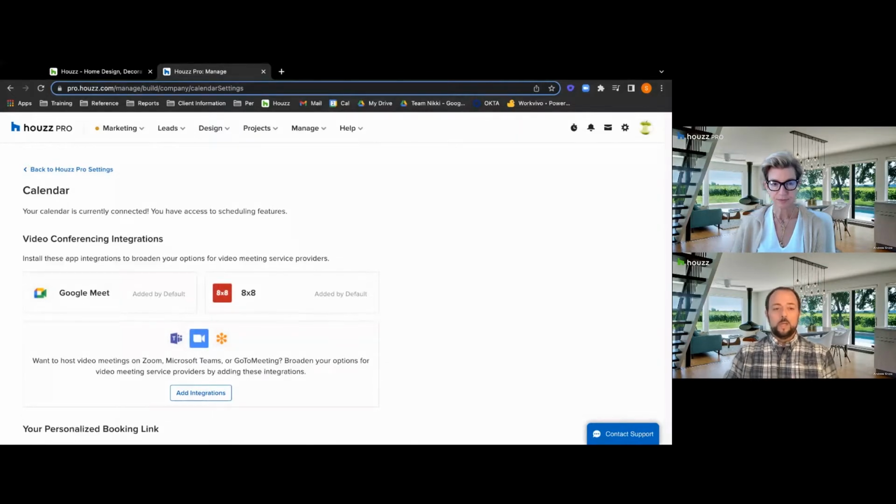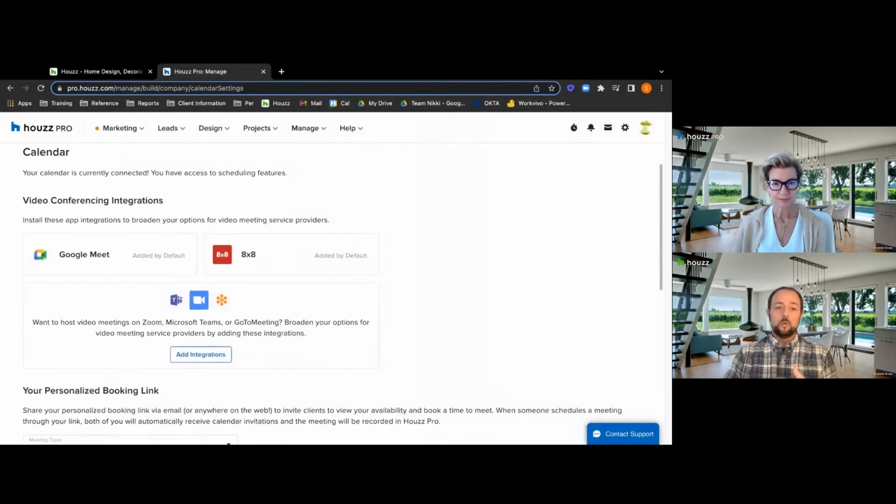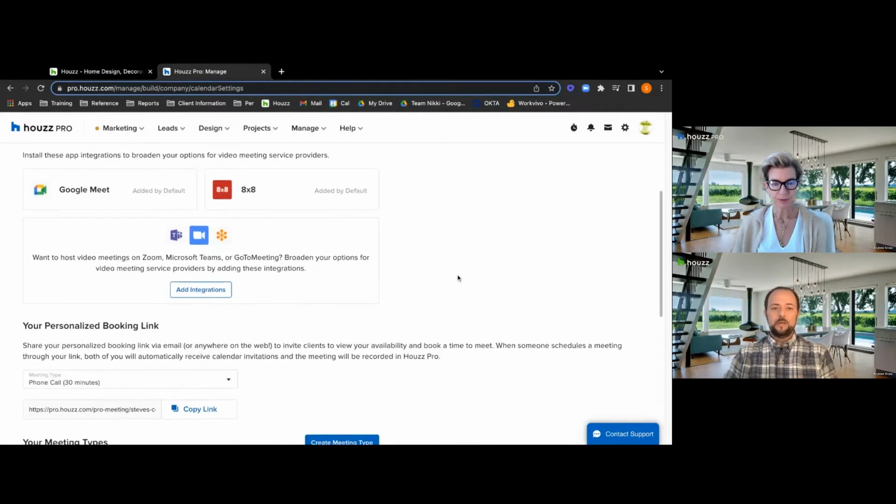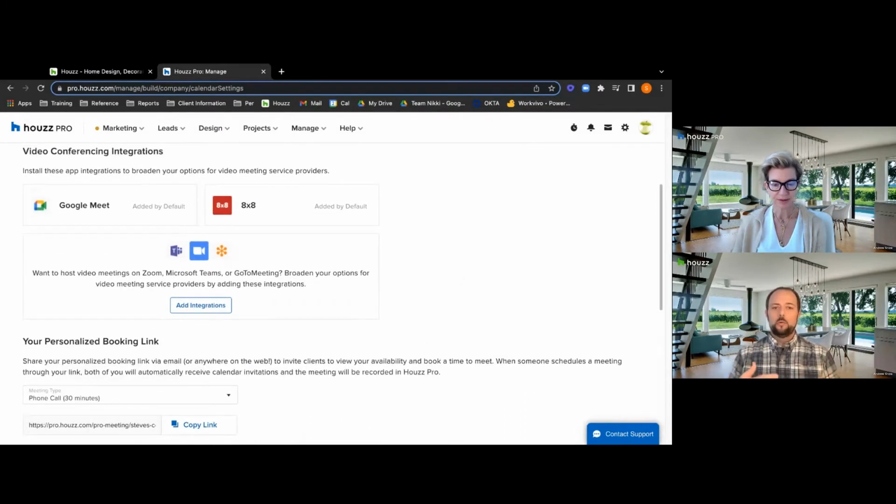This is a great way for you to actually link your calendar. So you can see I have my Google Suite linked up to my Houzz Pro. And what that does is it actually allows me to utilize my calendar in relationship to me booking meetings. And that's exactly what you'll be able to do here.